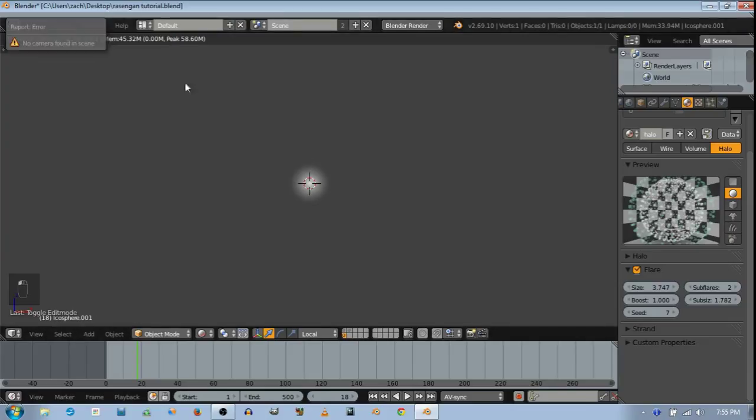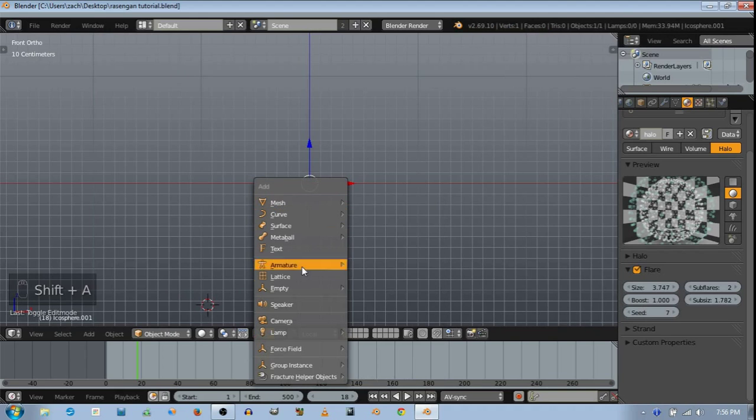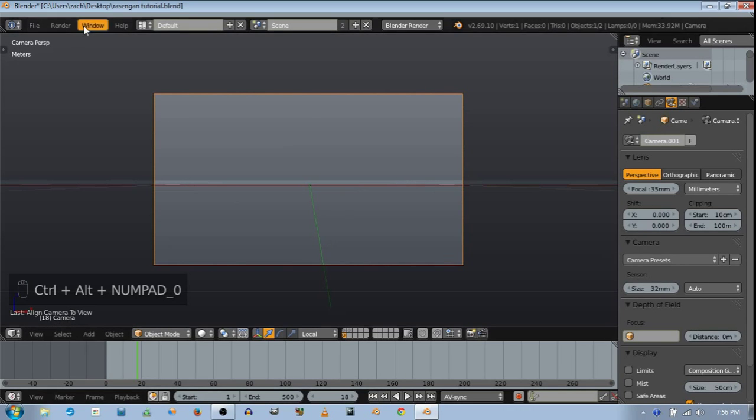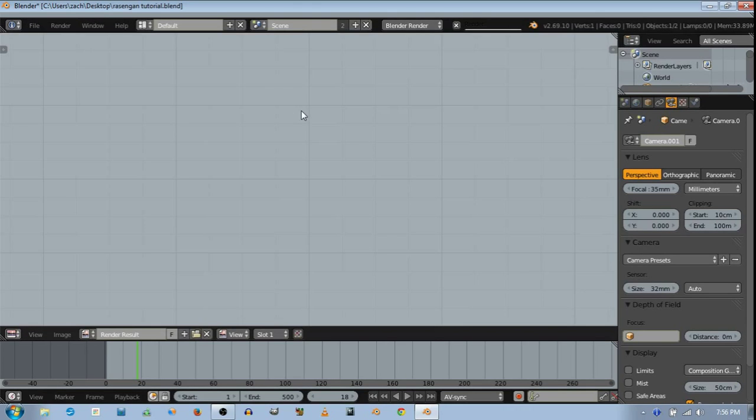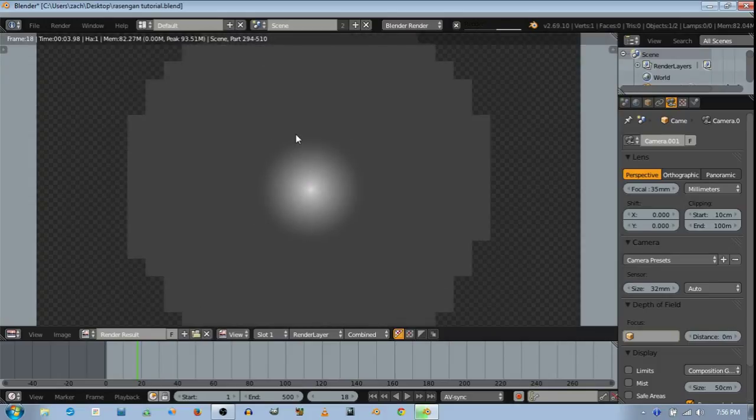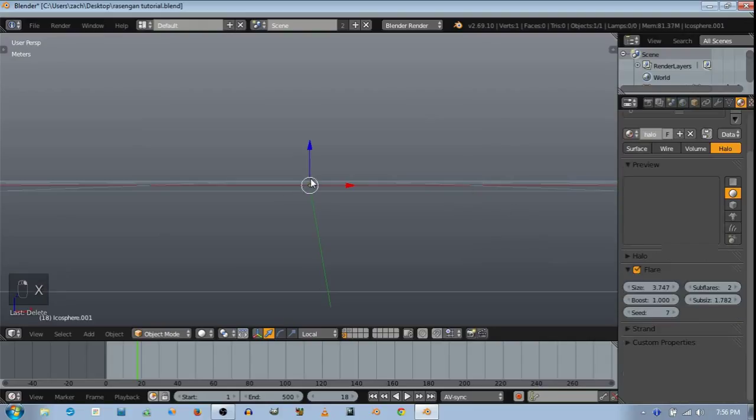Let me do a quick render. Oh, forgot to add a camera. Come out of rendered mode. Add, Camera. Control 0 to move to view. Render image. Yeah, it's still just the ball of light there. That's what I thought. What's causing that?